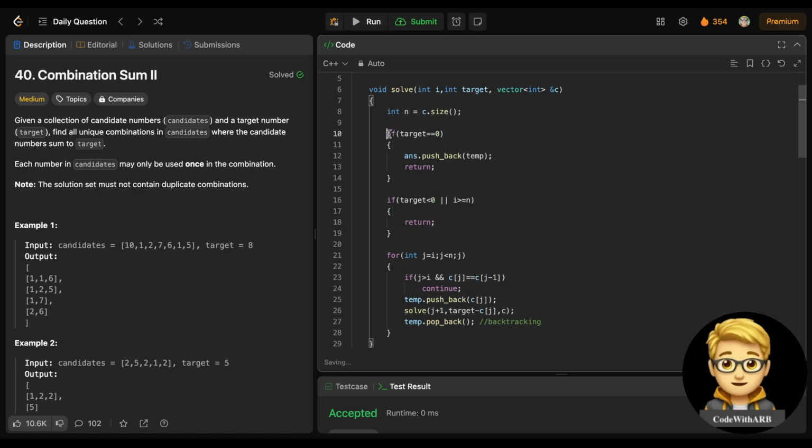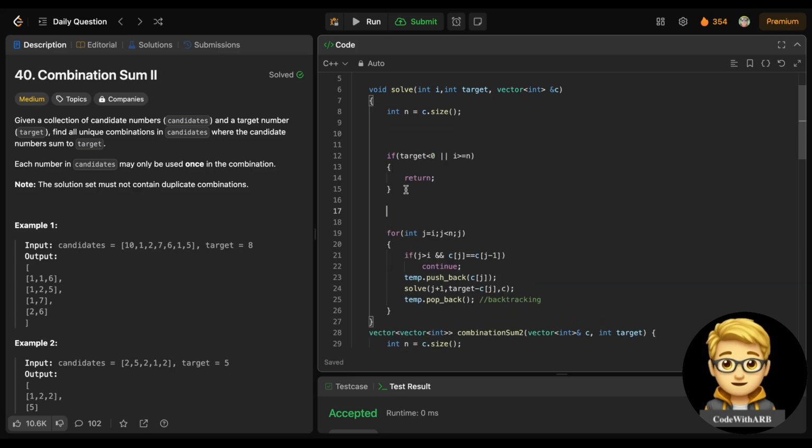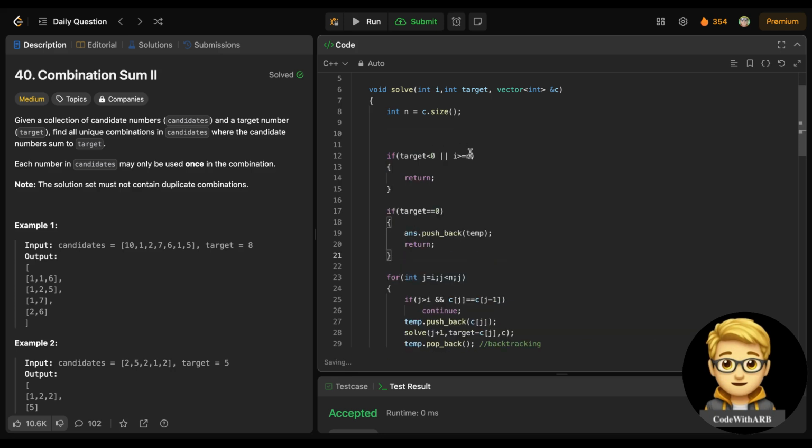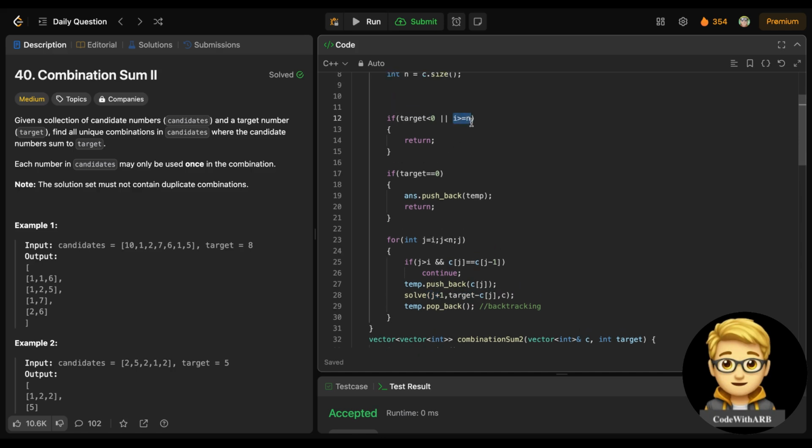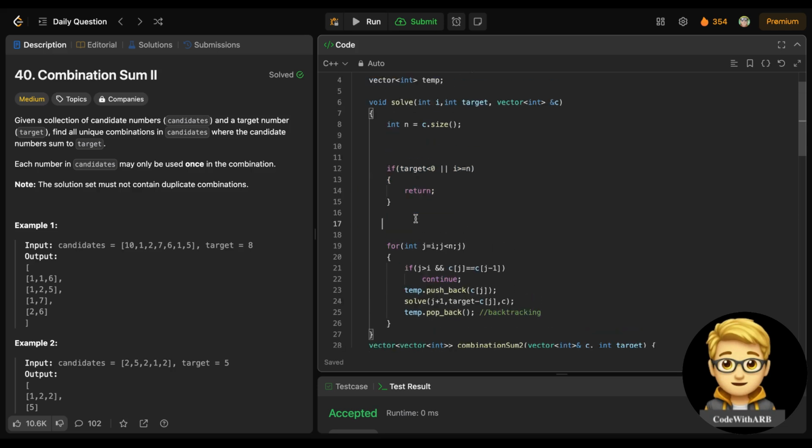So one thing to note, why haven't I written it like this? Because I am decreasing the target from my candidate at index j, and increasing my index value, right? So it can be possible that I is greater than or equal to n, but target is also 0, right? In that case, it will not insert my temp values in my answer if I write this below, after this, right? So it will return up from here. That's why I need to write it before.